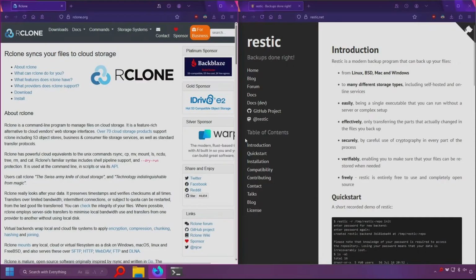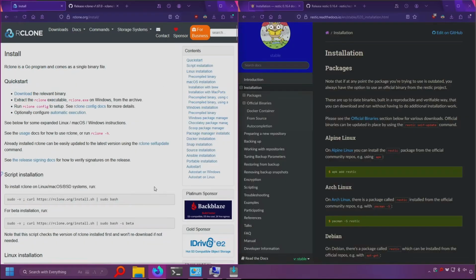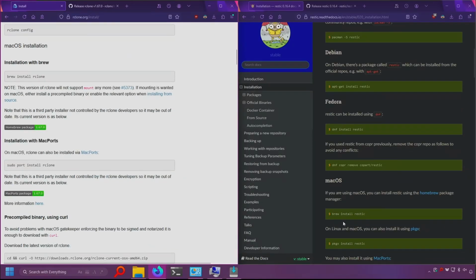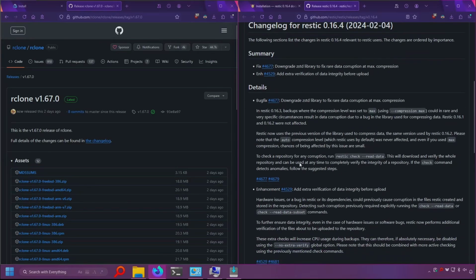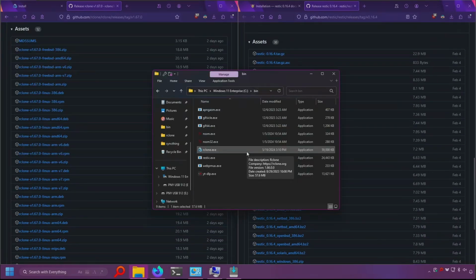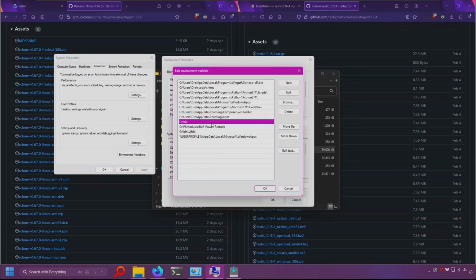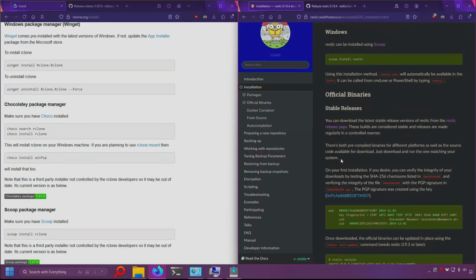Now that we're familiar with Rclone and Restic's unique features, let's look at the features they share and compare them. There are many ways to install Rclone and Restic. Typically, I just download the exes off the GitHub page, throw them in a bin folder, and add that folder to my system path. That's a bit old-fashioned, and Rclone and Restic have easier ways of installation.